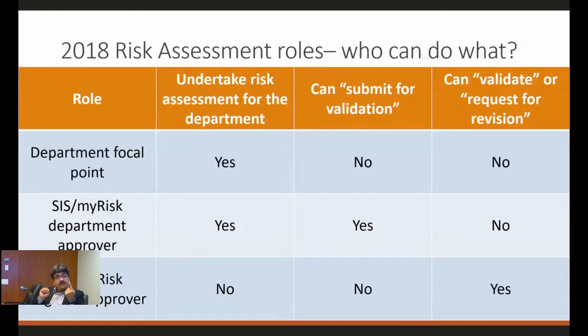Then the regional approver can only do one step in the risk assessment. They cannot enter any data in the risk. They cannot even submit for validation. They can only review. Once they review, they can either reject, or we call it request for revision, or they can validate. Actually, in the SIS, My Risk application, and also My Results application, we have a built-in control, which means that the person who is an approver cannot be a regional approver. These two roles conflict with each other. In fact, if you want to assign anybody as regional approver, then you have to take off the approval roles from that person.